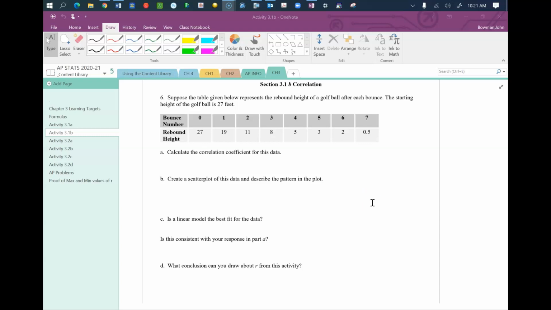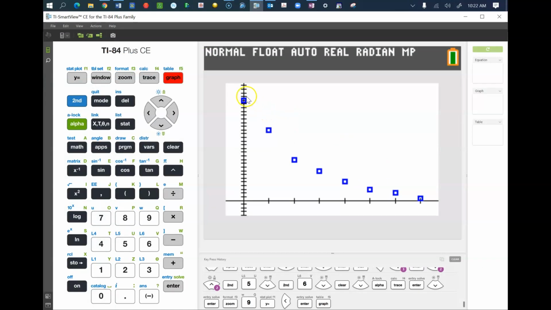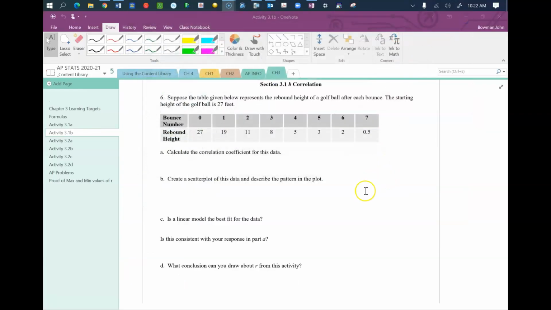Without looking at the scatter plot, most people would incorrectly interpret that as a strong negative linear association between those two values. However, when you look at the scatter plot, you can see that it is a clearly strong negative association, but not a linear association. So, is a linear model the best fit for this data? Clearly not, and that may be considered inconsistent with your calculation of R in part A, but the point here is that you should always look at a plot of your data.